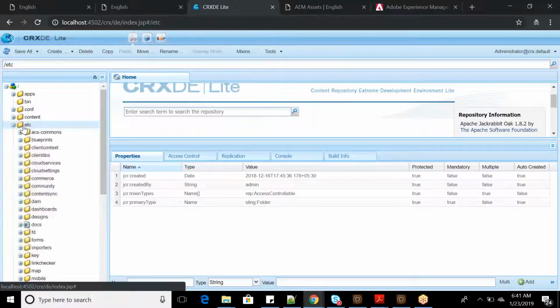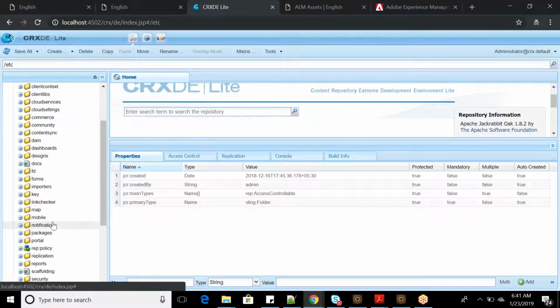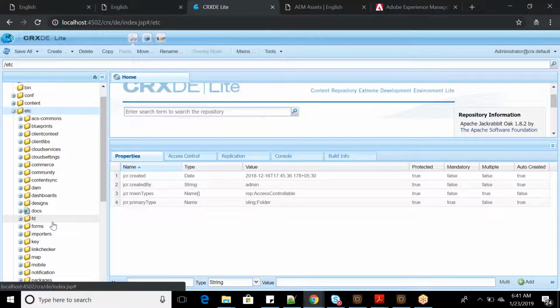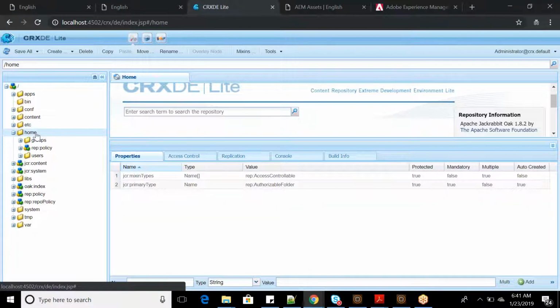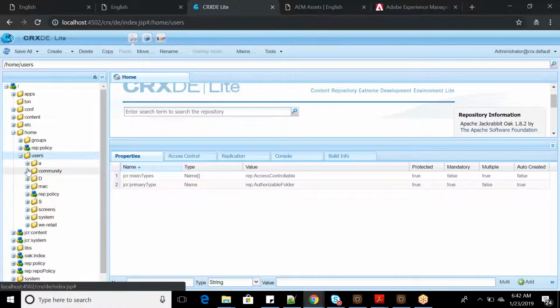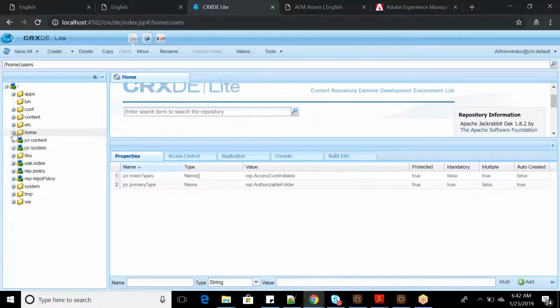In the etc, again this is a replica of the misc admin. We saw one tools section where we had ACS commons, replications. Those things, the node structure and the repository structure, you can see from this etc console. Home will be used to store the users and groups which you create inside the user admin. All the users and groups will come here in certain groups on the path which you select to create the groups.